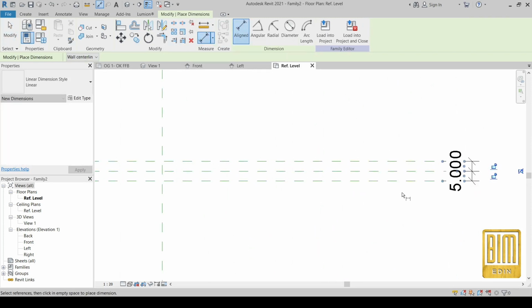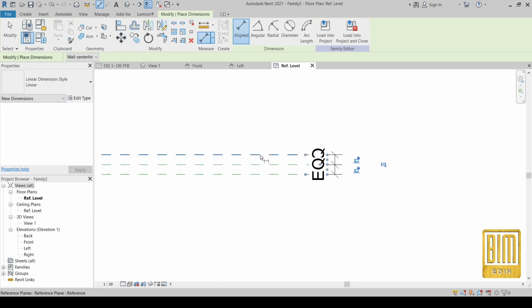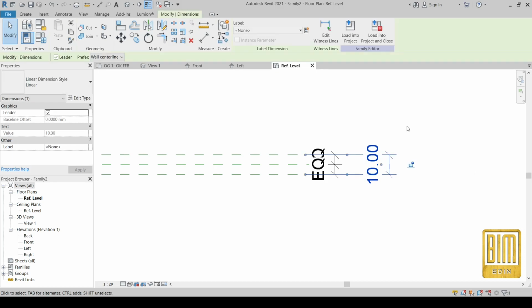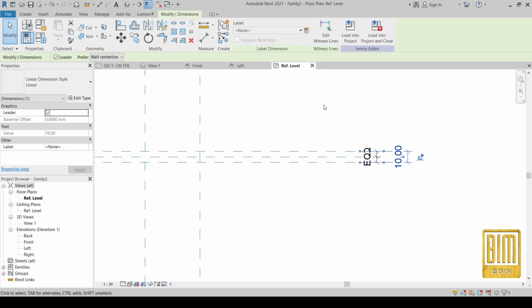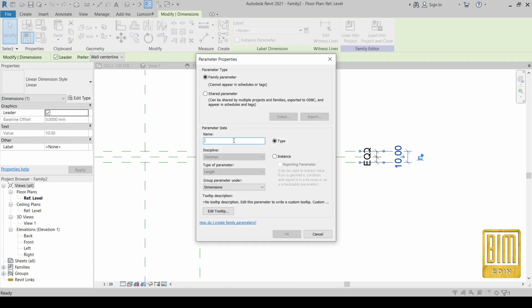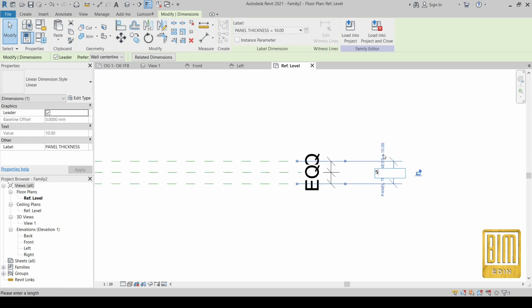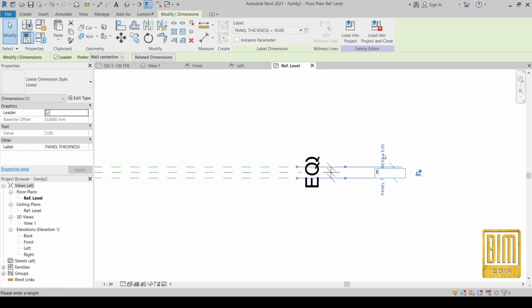Now we add two more reference planes for the thickness of our panel. This panel has its frame. This is the thickness of the panel frame. Panel thickness. Okay, just to check how it works.